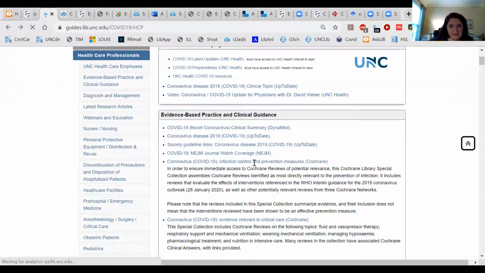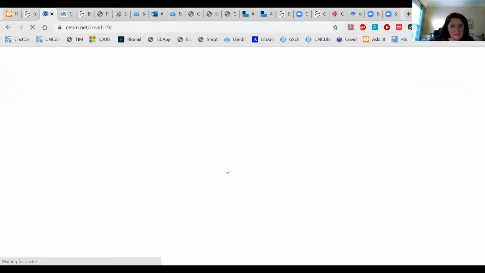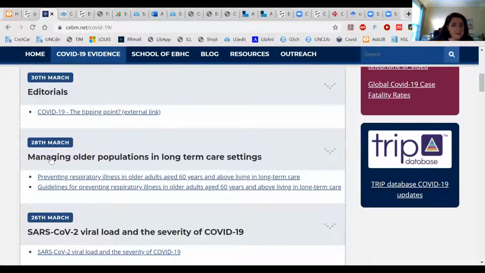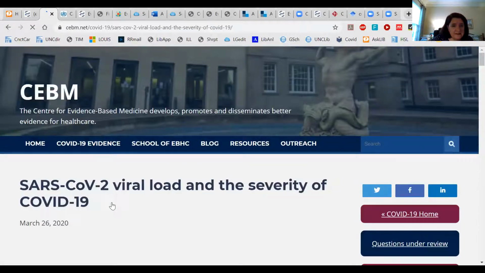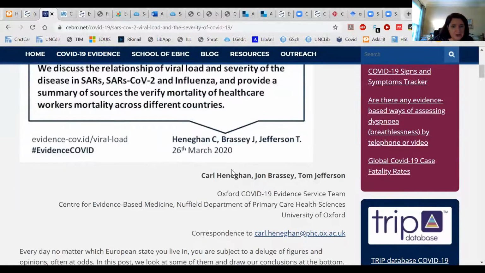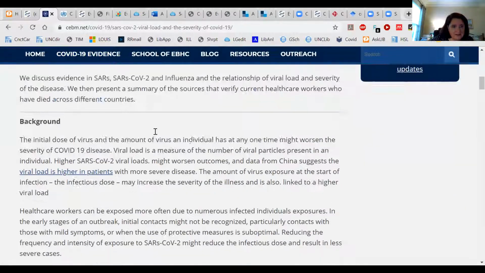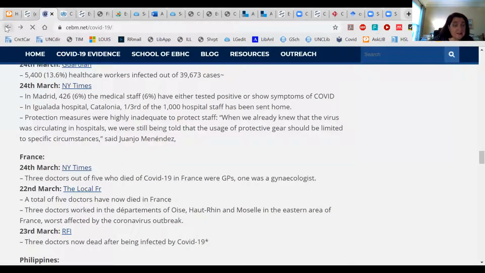And a couple more resources that we have besides the Cochrane and the NEJM: the Center for Evidence-Based Medicine from Oxford. This is also good too. These are new evidence syntheses that are coming out daily. Managing older population in long-term care settings, the viral load and the severity. And again, these are new, these are just being developed now. The hashtag for this background, these are fairly short, but there's some great information, some good statistics. And again, that's Oxford's CEBM site.